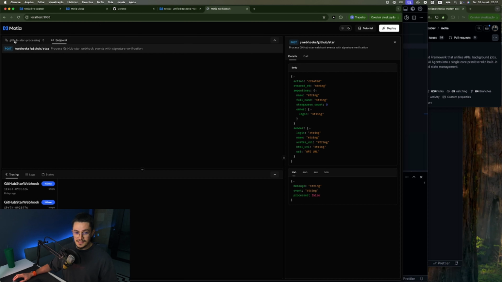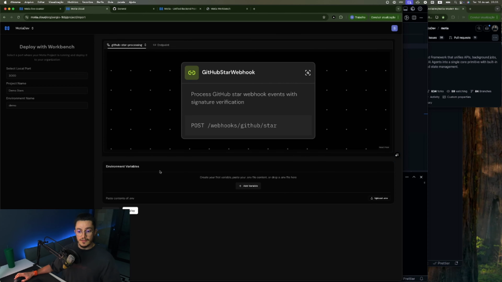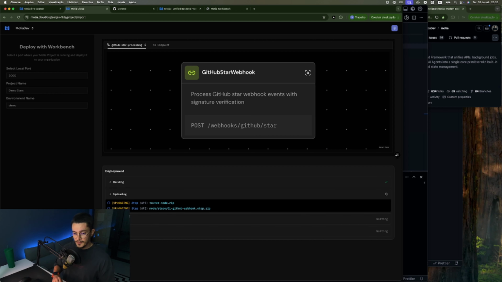This is basically this UI, like how cool it is. We can see what I have in workbench, we can see in cloud. I'm not gonna add any environment variables just yet, and I'm just gonna hit deploy, right? And it's built, it's uploading the assets, and we'll start the deployment.